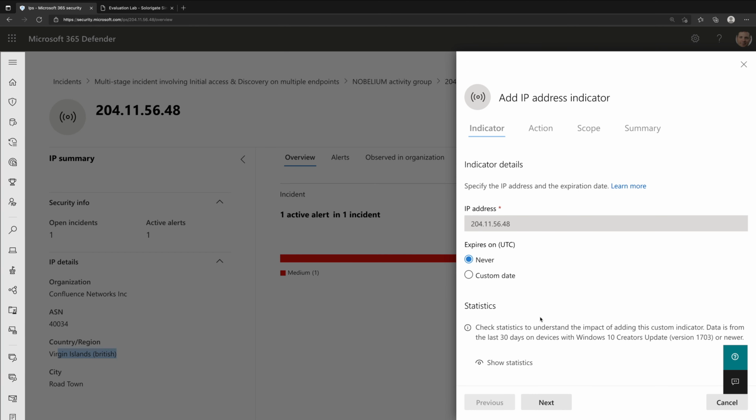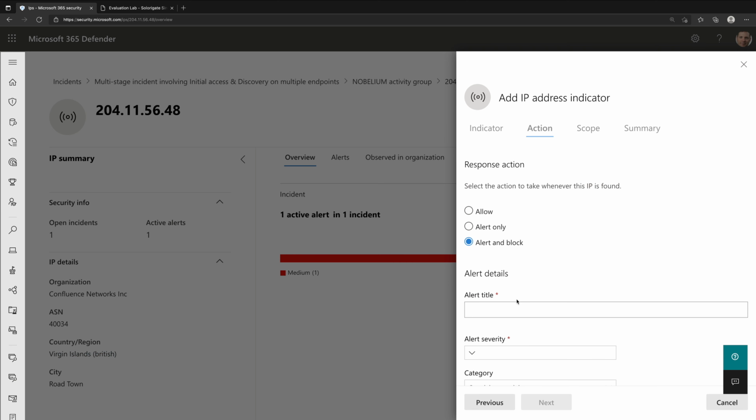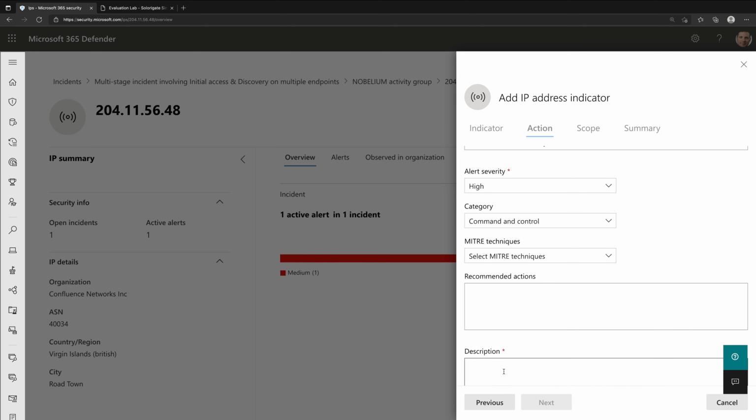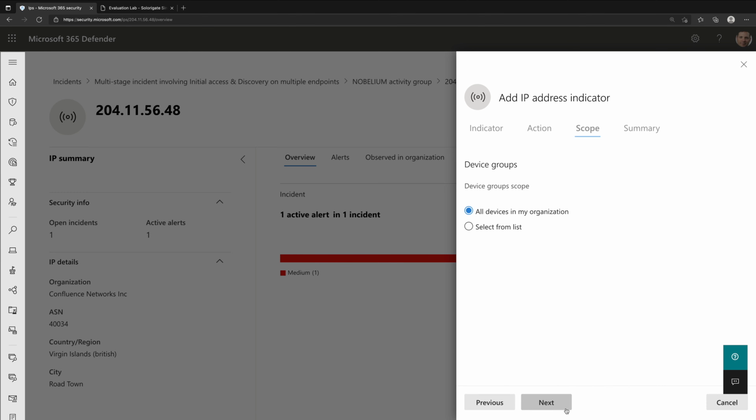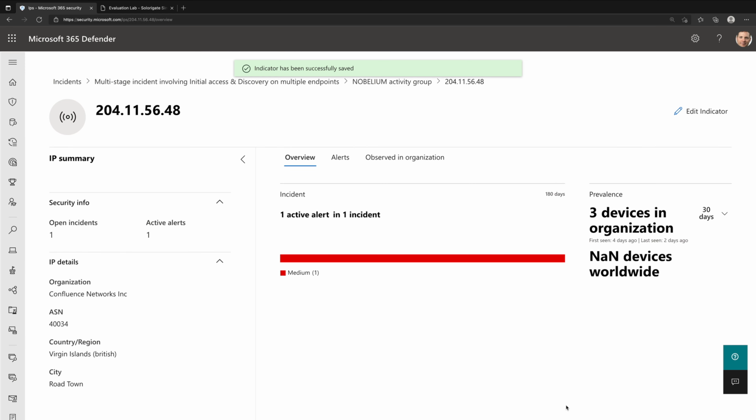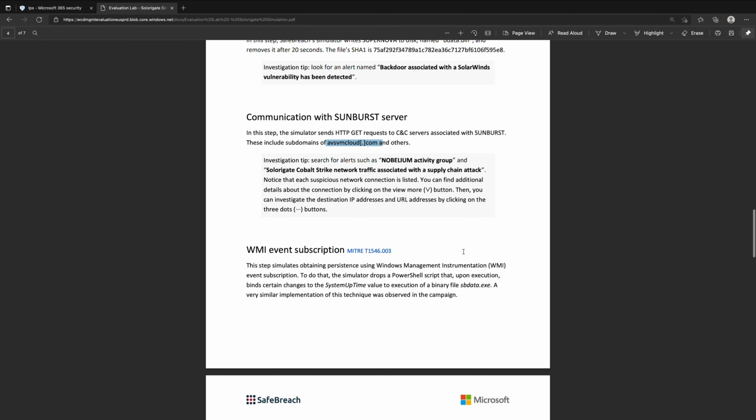I've heard it's beautiful. Okay, so let's create an indicator of compromise here. So anywhere we see communication with this 204 address, we block it. So SUNBURST, CNC activity detected. You could say blocked, I suppose. But hey, this is just a demo. All right. Cool. All right, so that's command and control server activity.